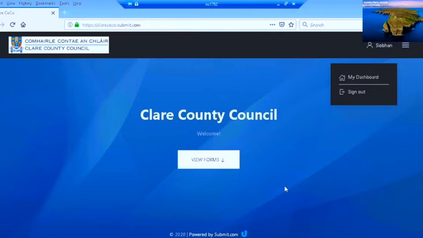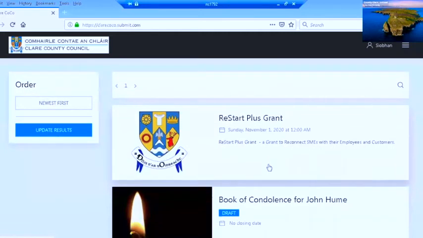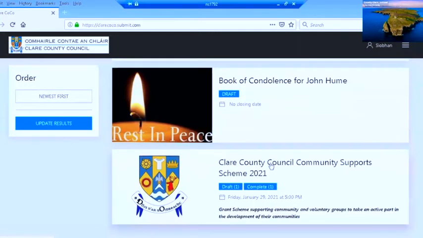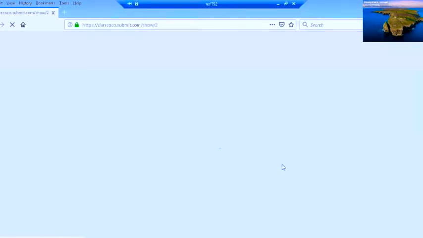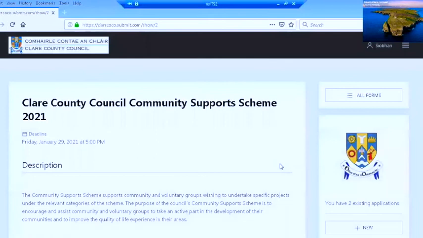So this is the screen you will see when you log in. If you click View Forms, it will bring you down. You scroll down to the bottom form. This is the form we want to use. So when you click on the form, click here. It will bring you into a screen that gives you some background information.